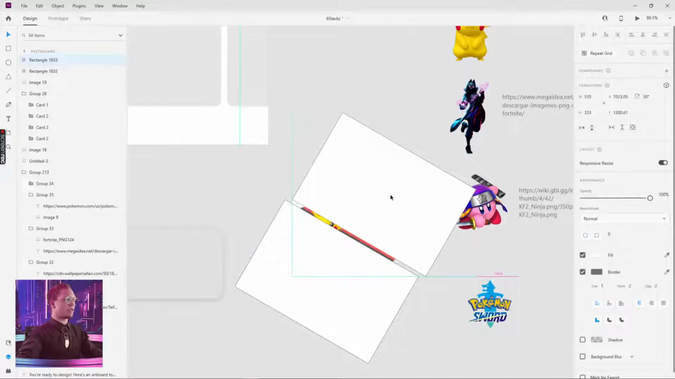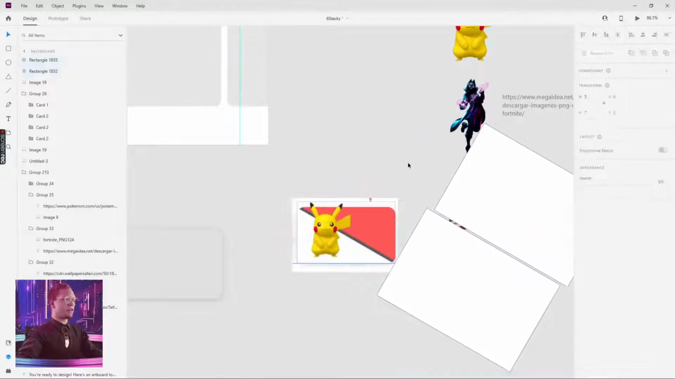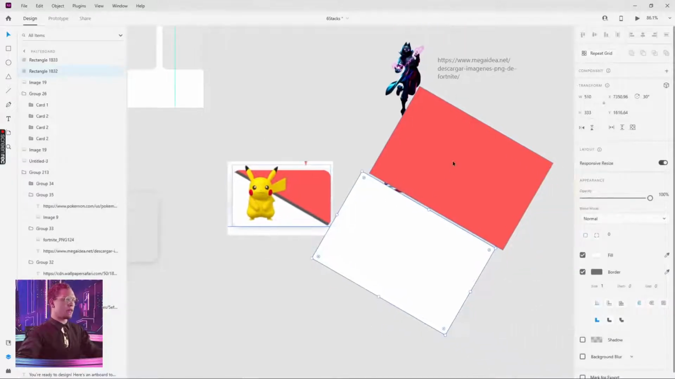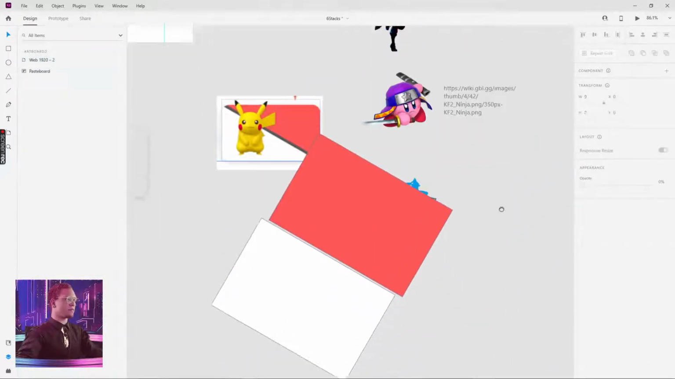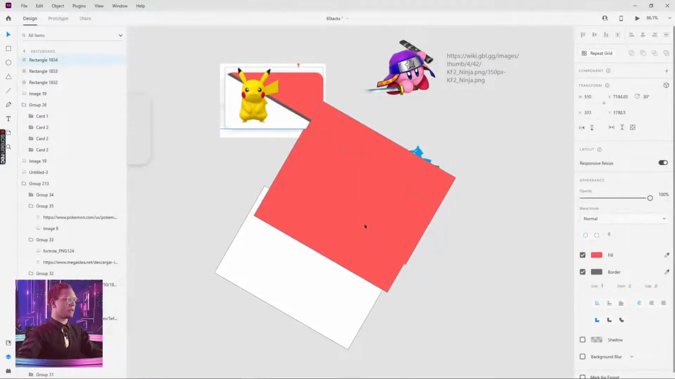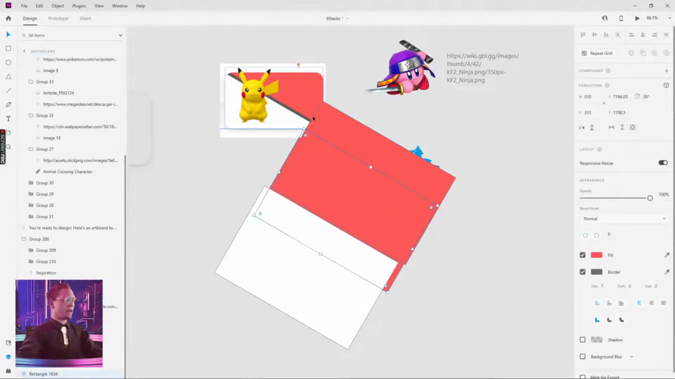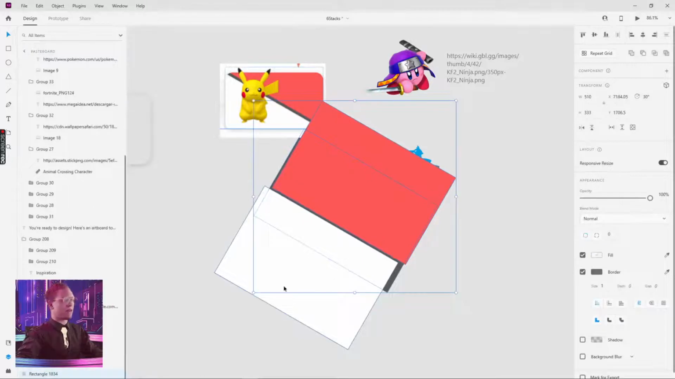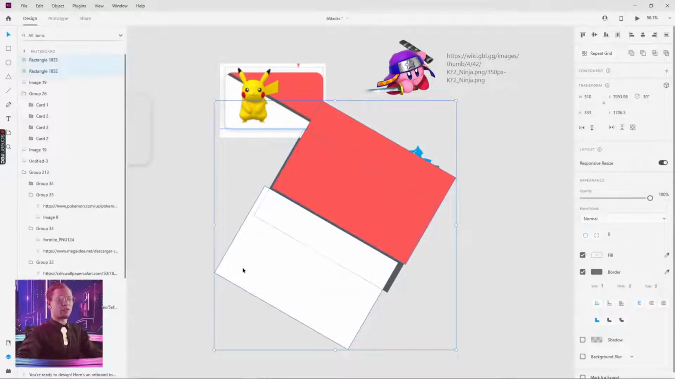I'm going to duplicate this holding Alt. Perfect. And now what I need to do is just get some of these colors. So we have our red, we have our white, and we need a gray now. So I'm going to duplicate this again, push this to the back, and just steal that gray color. All right, I know this looks really messy, but watch this magic. Watch it very, very closely. I want you to squint.